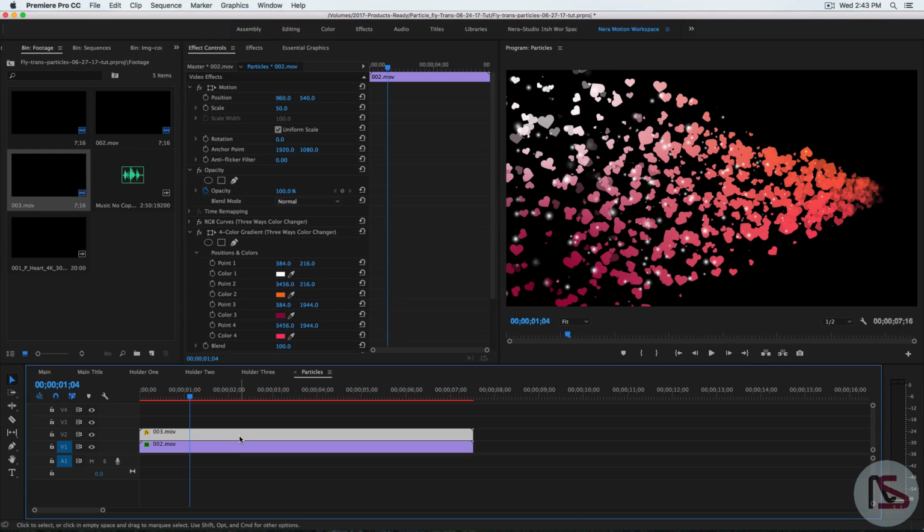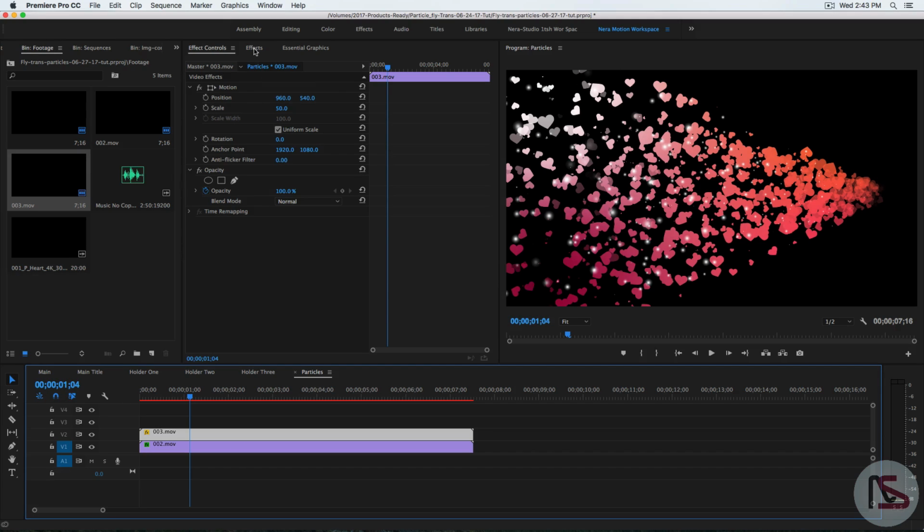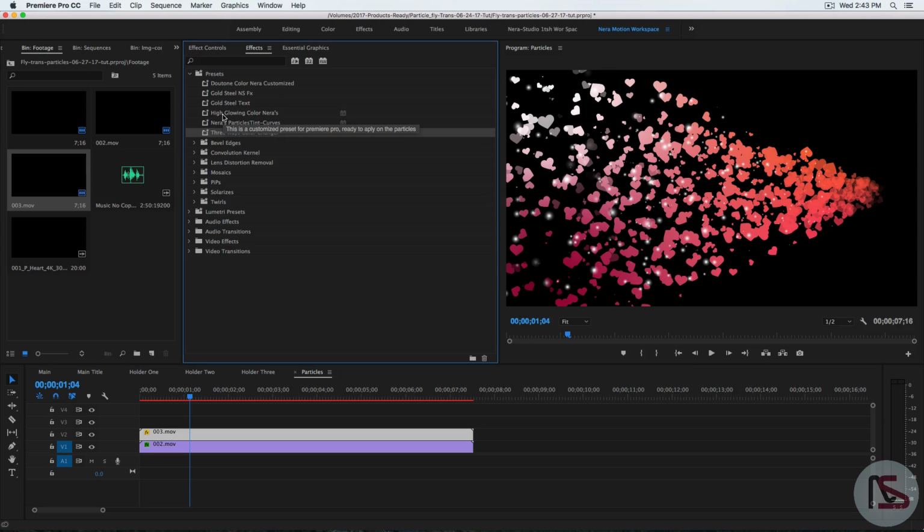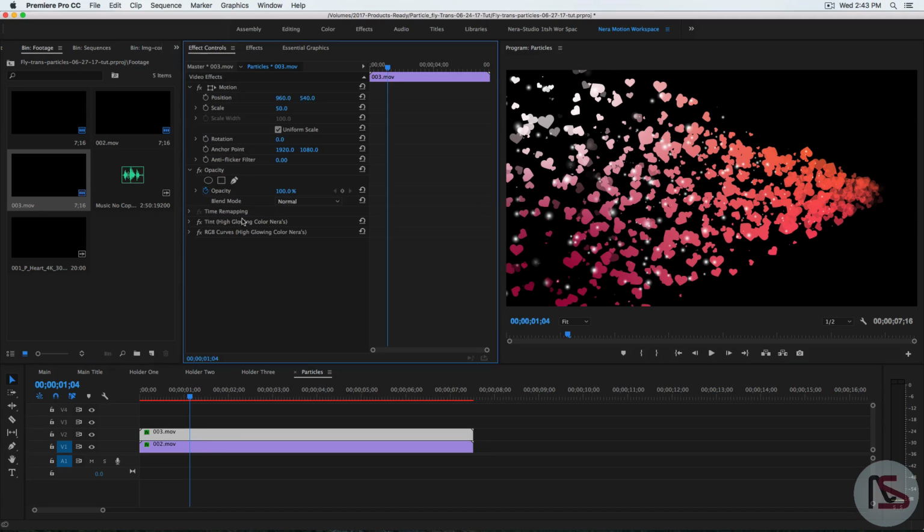And also we need to select this and go to my effects, and I have another one called high glowing color. Let me just drag and drop, the same thing. You can go ahead and customize it. As you see, it's orange. This is the color I have, but you can just change it to any color you like.